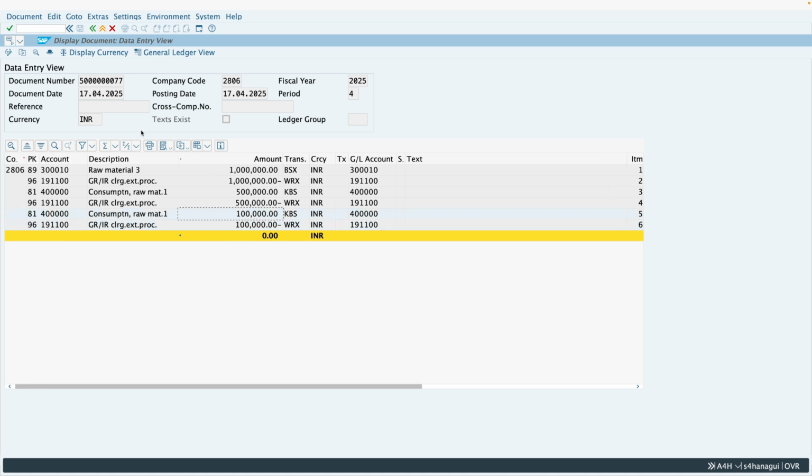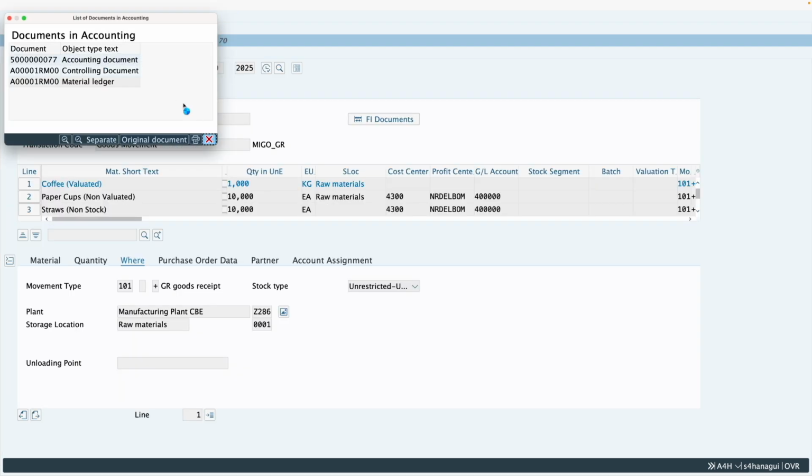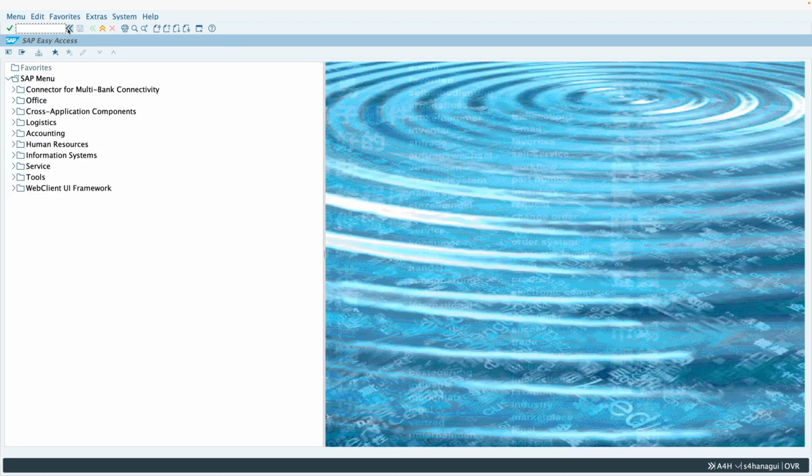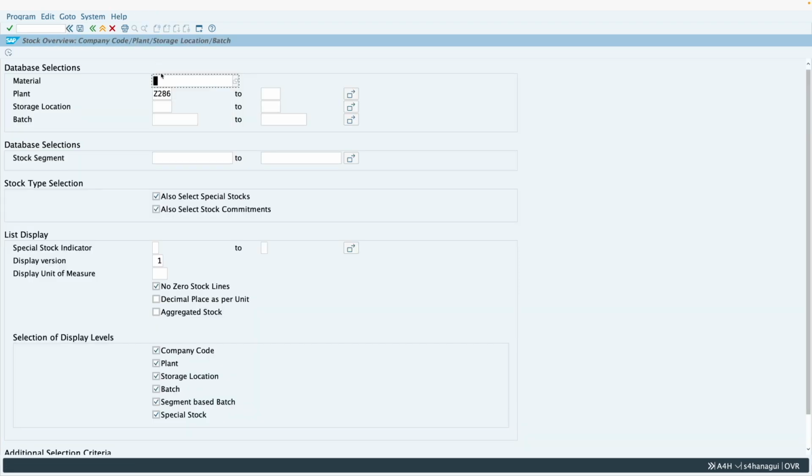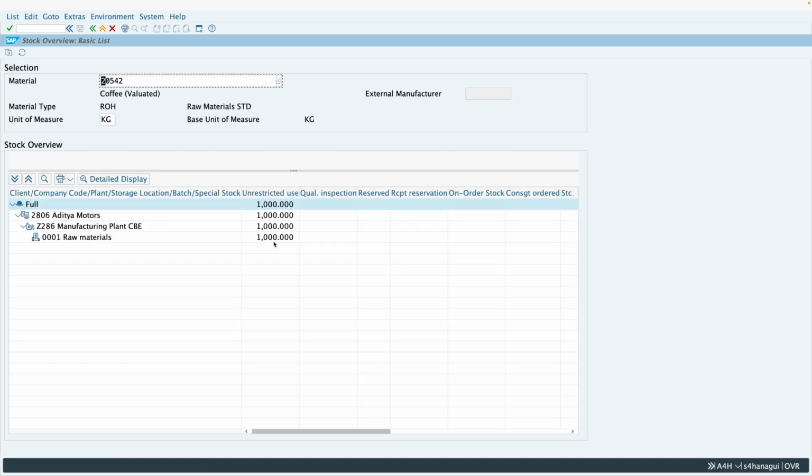Now let's verify the stock of these materials. So we'll go to MMBE and first we'll check the stock of coffee. So we'll enter the material code for coffee, that is 20542, and we'll execute. So you can see here 1000 has been updated.